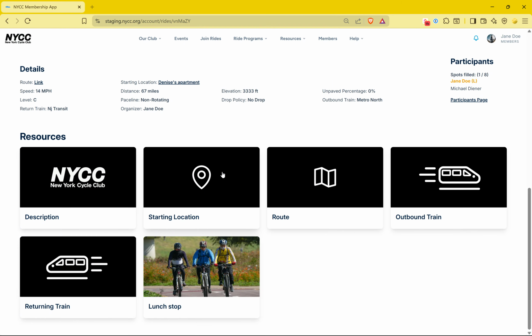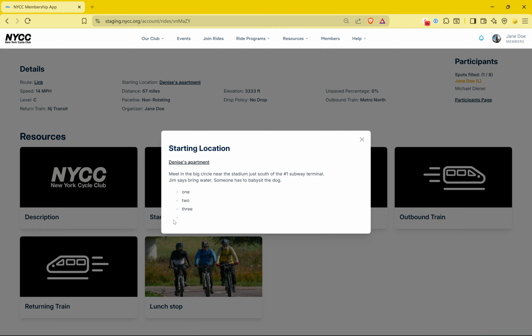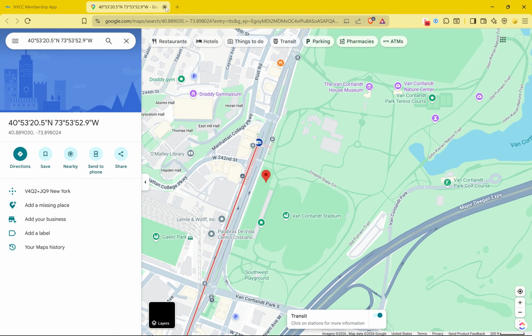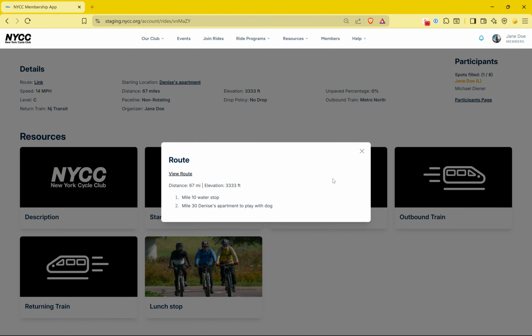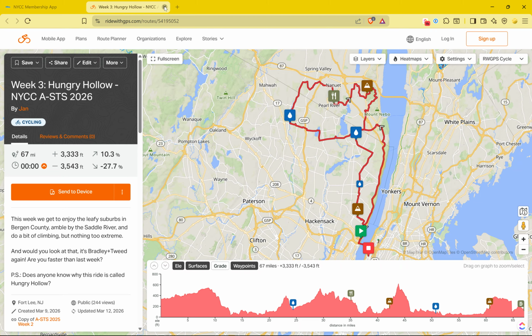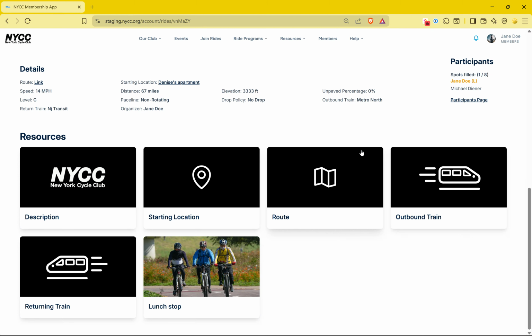of helpful information there. The starting location, again, they can put all sorts of information, and there's a link to the start location. And if you're on your phone, that's really helpful to easily navigate right to the start. Same with a route. They can have information about the route. The link opens the route. So we're trying to make things as convenient for our members as possible.